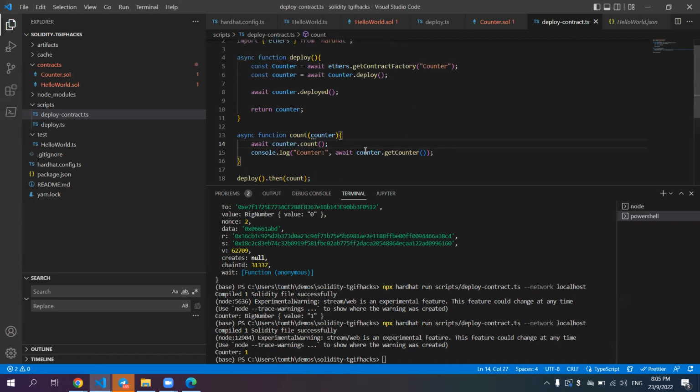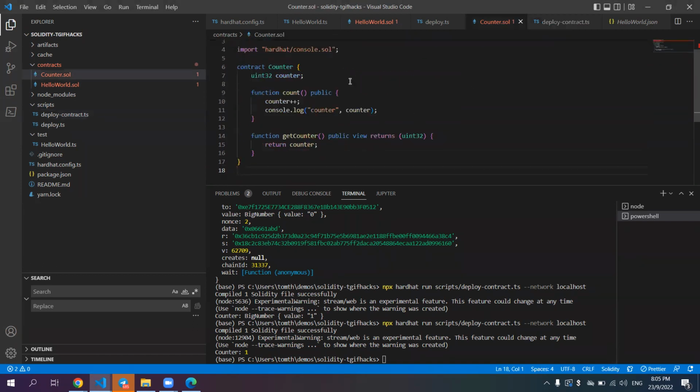So once I change to uint32, the big number disappears because it's not using uint256 anymore, and it's just using uint32. So it's allowed in JavaScript, or TypeScript rather, and that's why it just says 1 rather than a big number value.